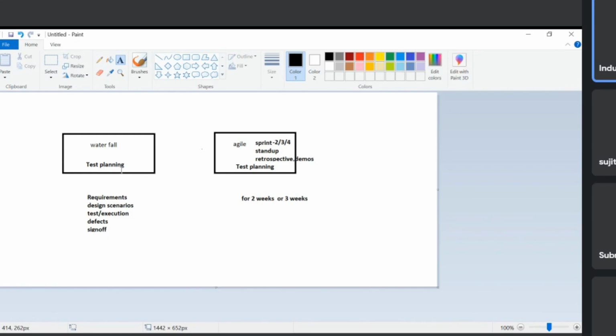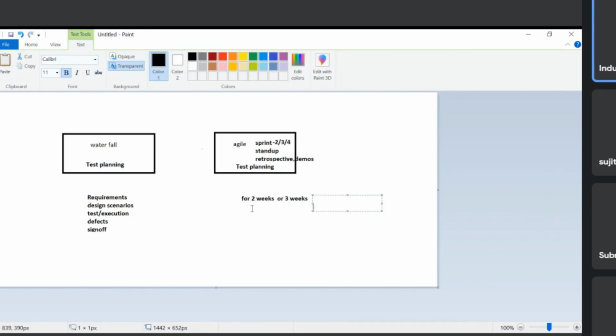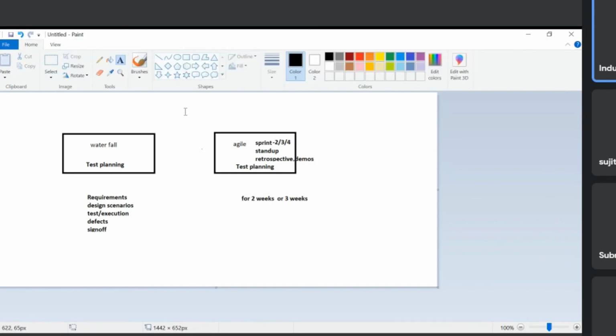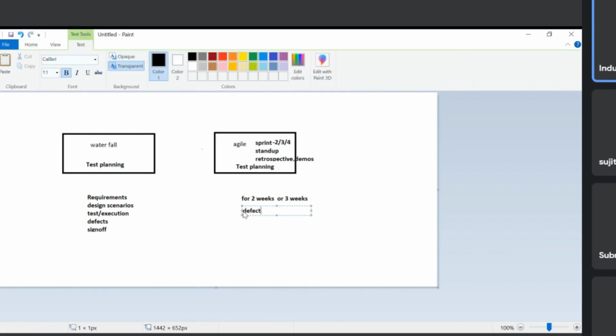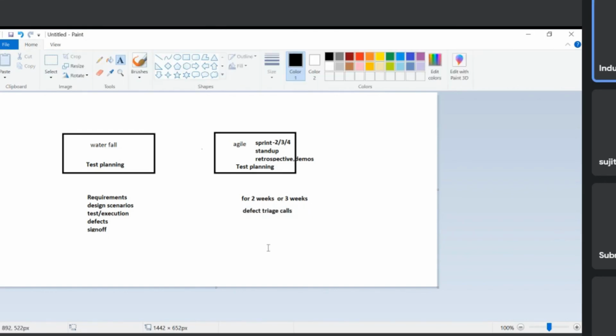So you should tell them, I work in agile, and we have 2 week sprints, and we have daily stand-ups, and we have E2E triage calls. So triage calls means defect triage calls. Let me write here. And we have daily stand-up, and then we have retrospective meetings, we have demos with the stakeholders and the clients. These are all the meetings you have.